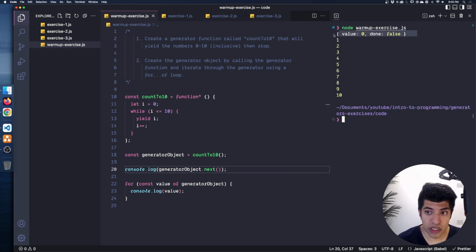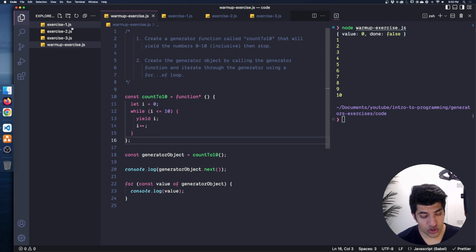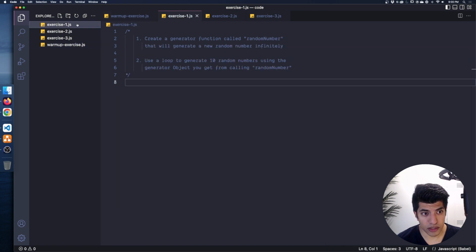So here we see that we get 0, and then we get done of false. And when we actually start the loop, we start at 1 because we've already exhausted the 0 and pulled it out of the generator, and we cannot go backwards in a generator. It's always stuck in the state that it currently is. Perfect. Let's check out exercise number 1.